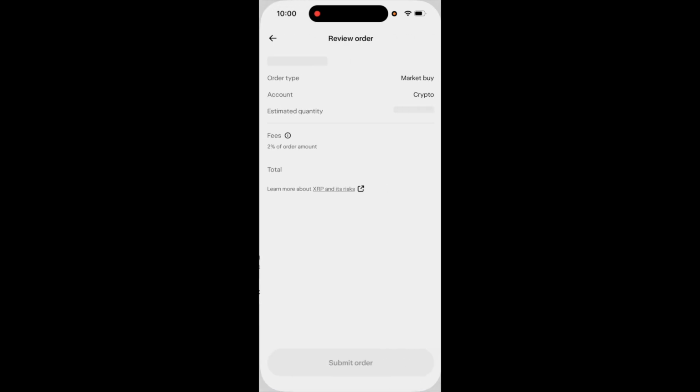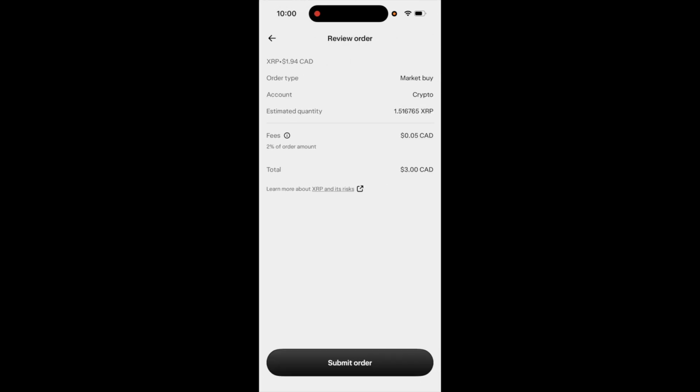press on review. Now once you're here, you can simply go ahead and review the order, make sure that everything is in line and looks good to you, and if all looks good and you want to proceed, go to the bottom, press submit order to proceed with the transaction.